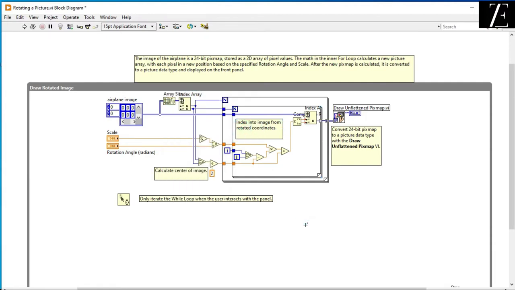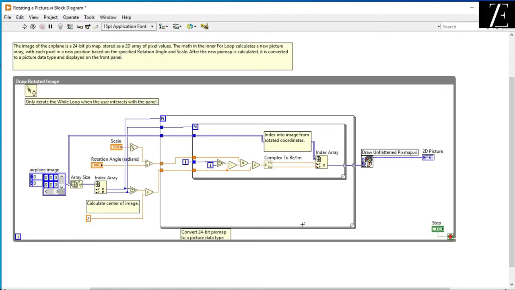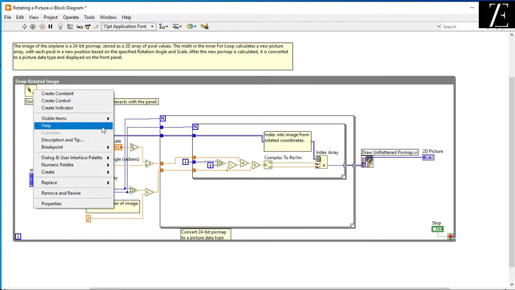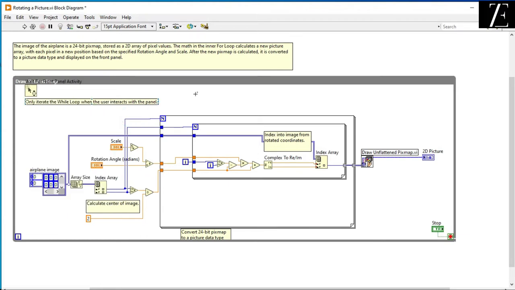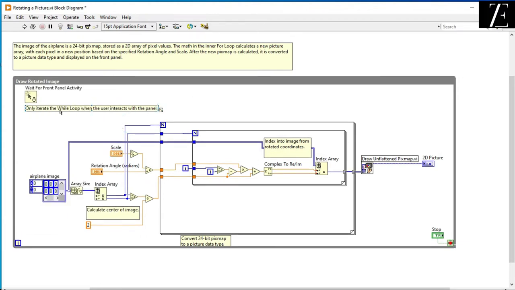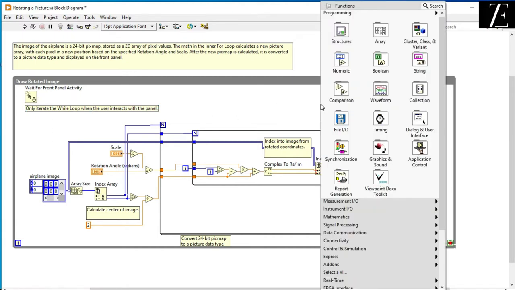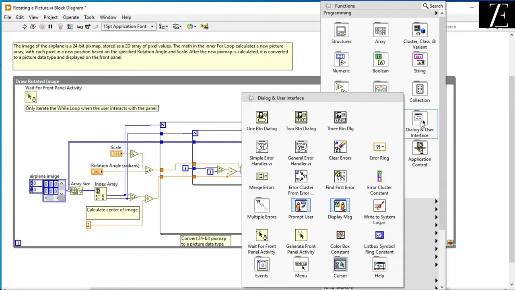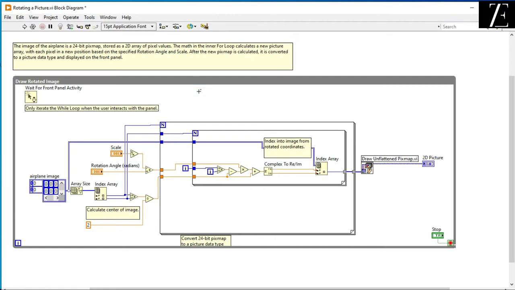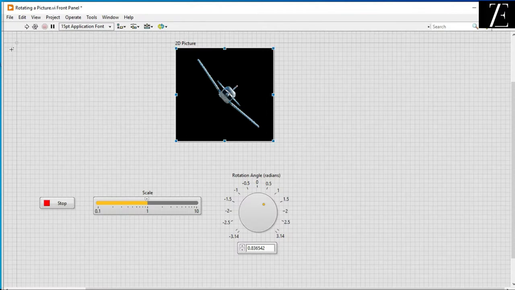So I just press Ctrl+U, and this function is my wait for front panel activity. And this function you can find in the dialog box over here, wait for front panel activity. Okay, so this is the 2D picture. So I just go again to my panel.